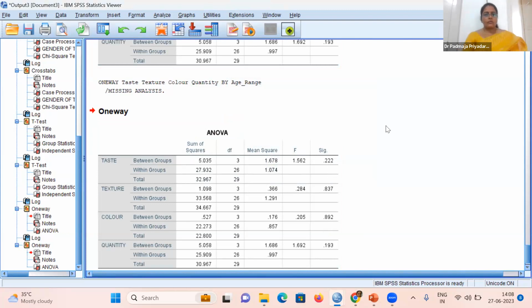So this is how we do. Here the hypothesis will be gender and age have no influence on the different perceptions of the individuals. And we can try to run the ANOVA. First we will do percentage analysis. Second, descriptive statistics, wherein we will see mean and standard deviation. Third, independent sample t-test. Fourth, ANOVA. These are all the basic statistical analysis for any data.